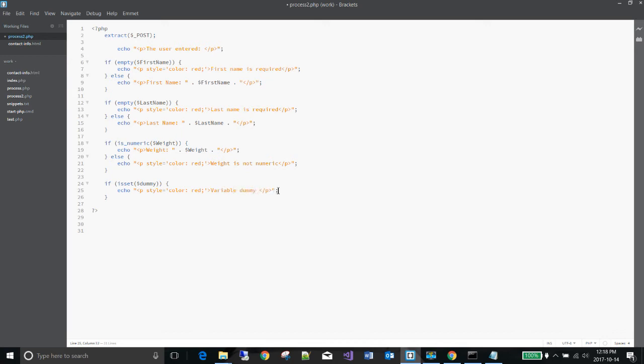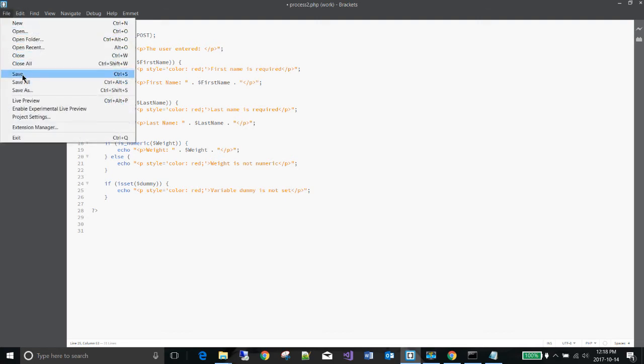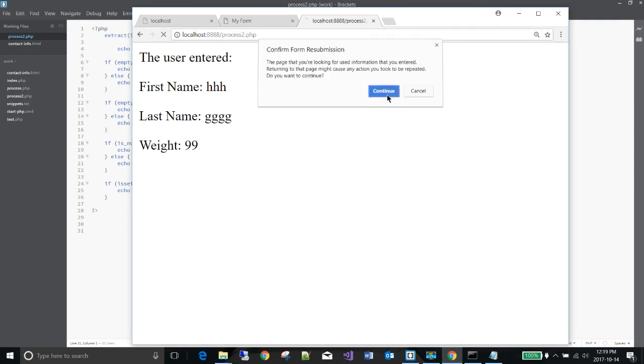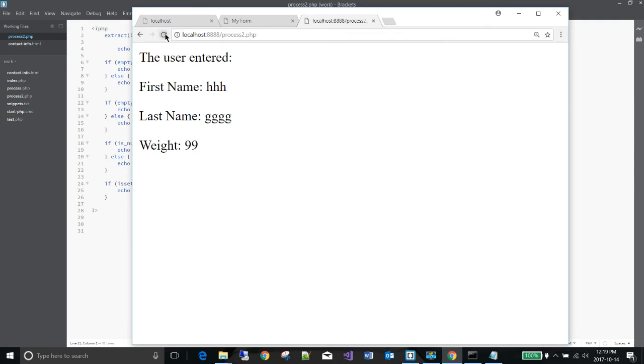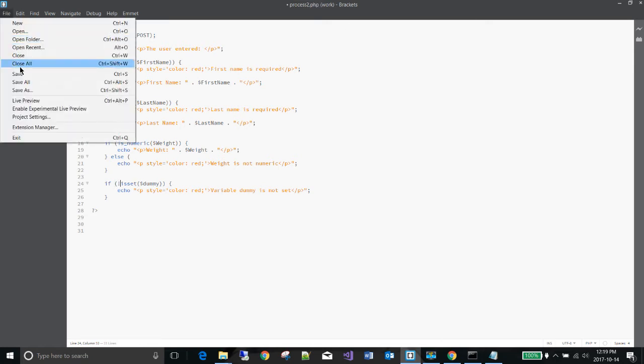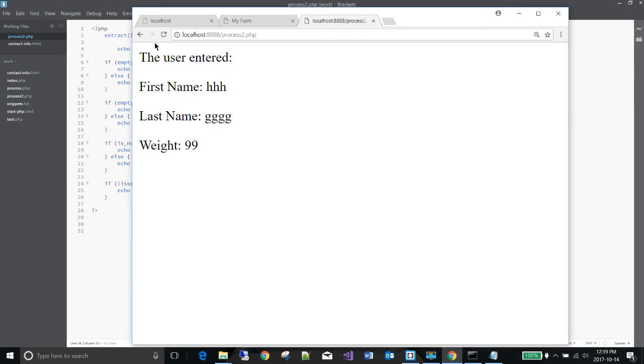Well, we expect it not to be set because we don't have a variable by that name. So let's save, come here, refresh. Let's see why this is not updating. It's set. Okay, we should say if not is set. Save. Yeah, so variable dummy is not set.